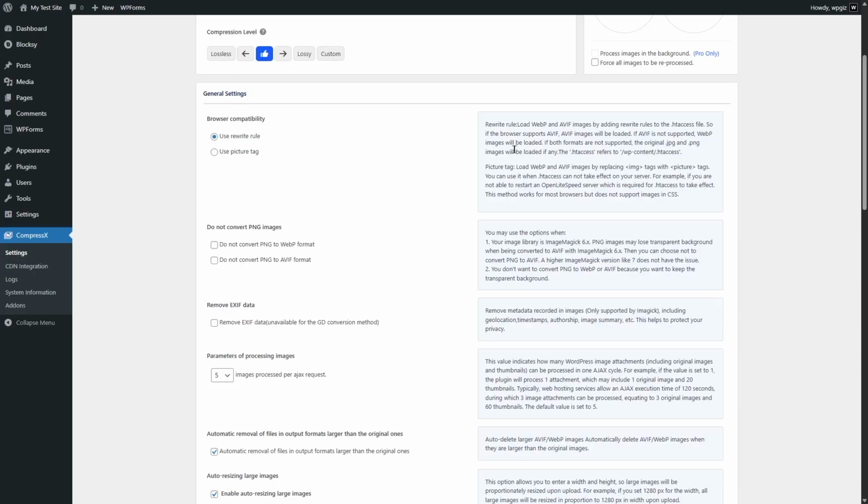If we read the rewrite rule over here, it says load WebP and AVIF images by adding rewrite rules to the .htaccess file. So if the browser supports AVIF, images will be loaded, and if the AVIF is not supported, WebP images will be loaded. If both formats are not supported, then the original .jpg and PNG images will be loaded, if any. But in case the .htaccess cannot take effect on your server, in that case you can use the picture tag.